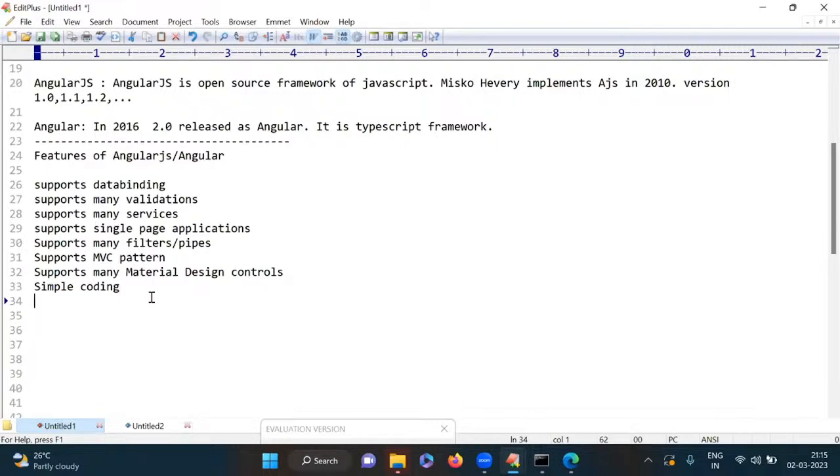So that is the basic information about what Angular is and the history of Angular. Now, what are the additional features we have in Angular compared with JavaScript? Those points we need to discuss. That I will discuss later.